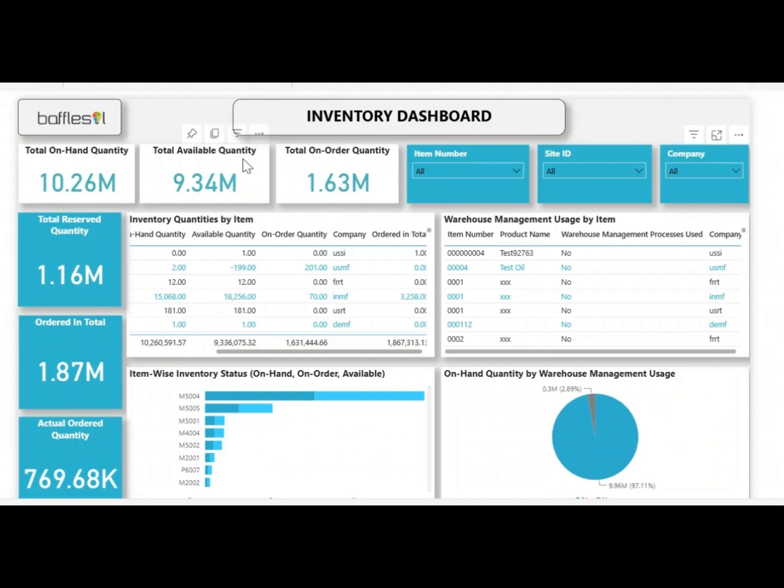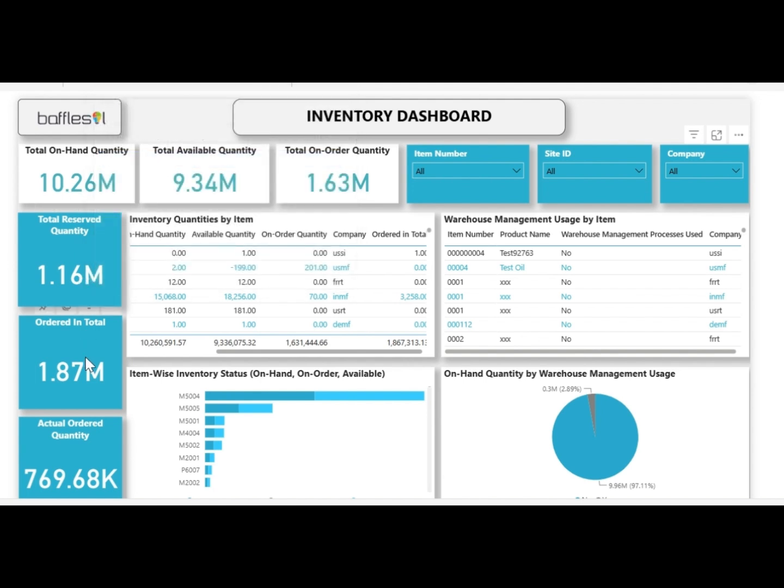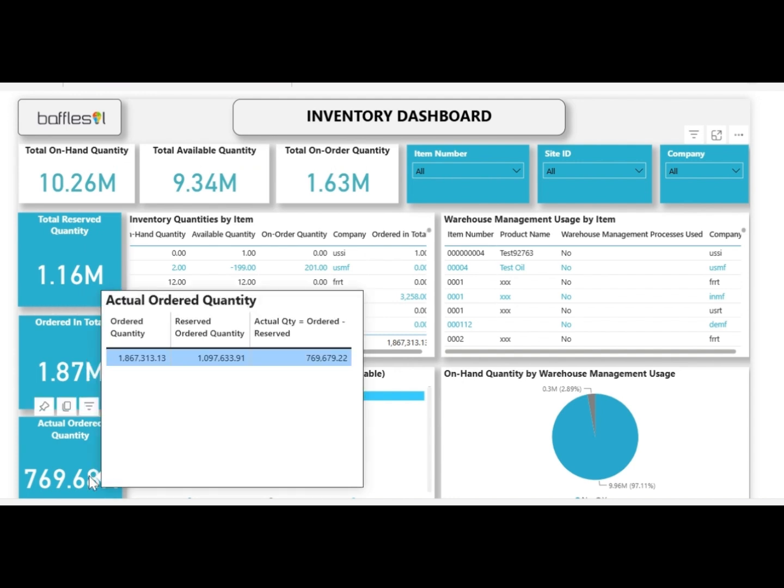These include total on-hand quantity, total available quantity, total on-order quantity, total reserved quantity, ordered in total, and actual ordered quantity. Additional tooltip functionality has been implemented to display calculation details when users hover over the reserved quantity and actual ordered quantity cards. These calculations are validated directly against Dynamics 365 Finance and Operations to ensure accuracy and consistency.